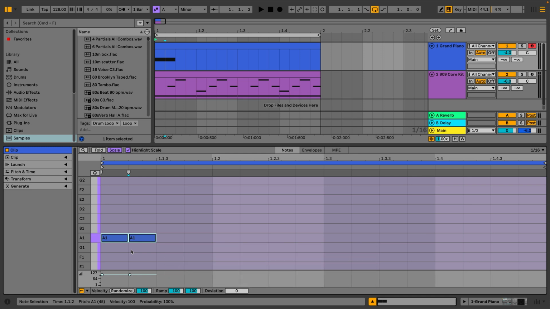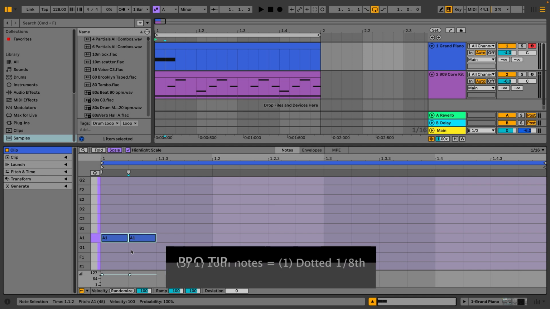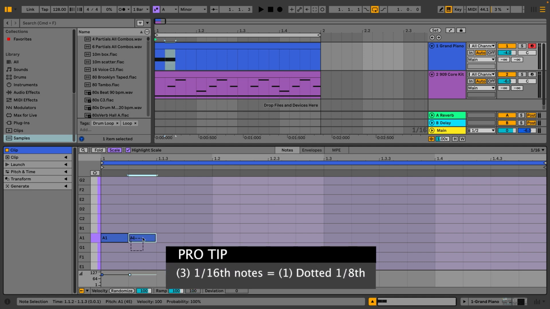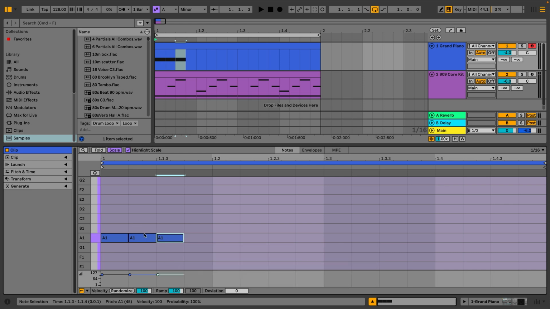It's 1 16th note. So now if I add half the value of the eighth note, which is adding one more 16th note, we now have the total duration of a dotted eighth note, which is essentially the length of 3 16th notes. But currently, we have 3 separate 16th notes, so I'll extend the first note so it is the full duration of a dotted eighth note.